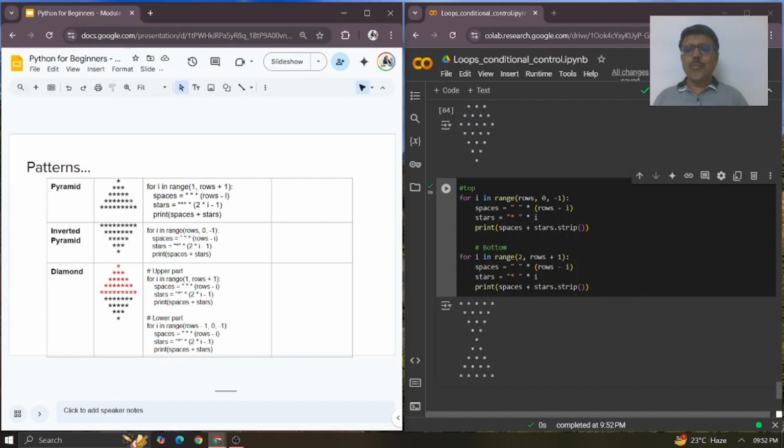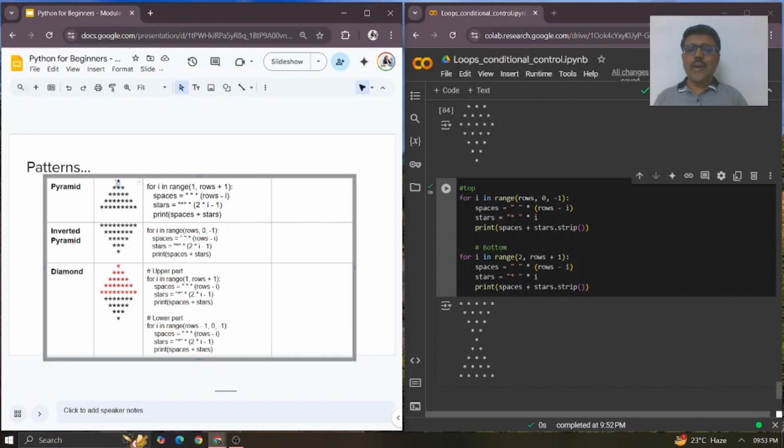We also see one more type of pyramid where in the first row I want only one, and in the second row I want three, 5, 7, 9, like that.